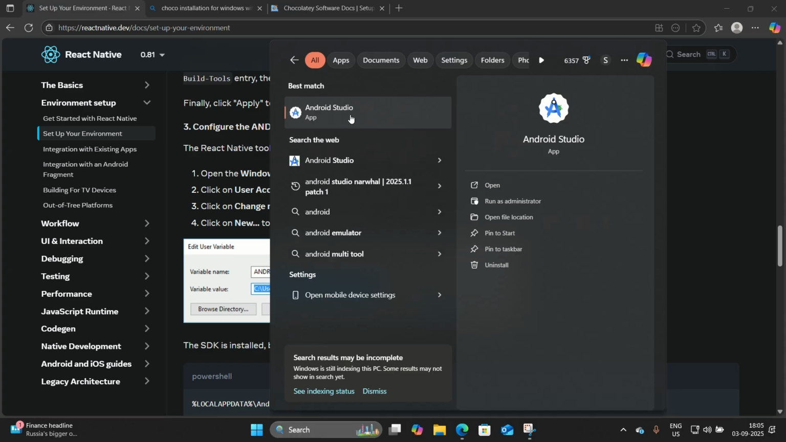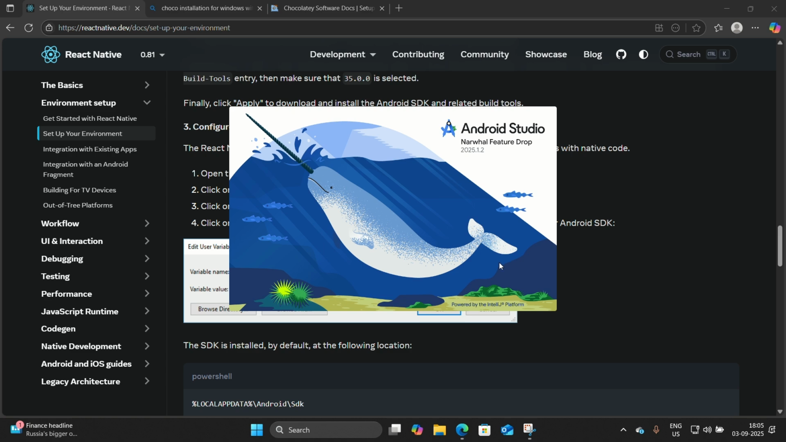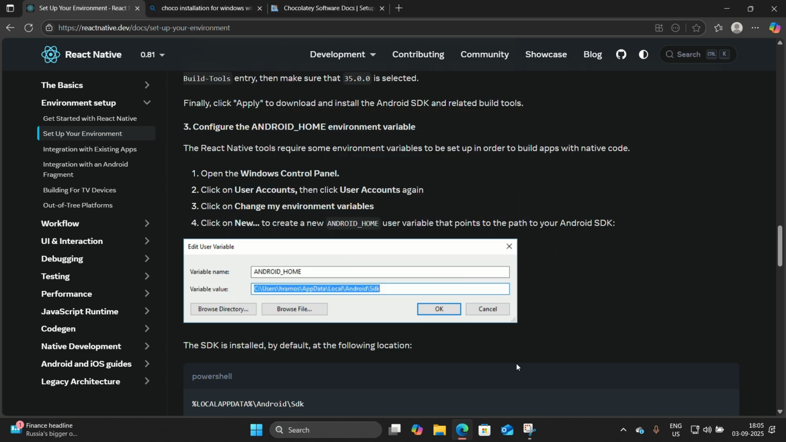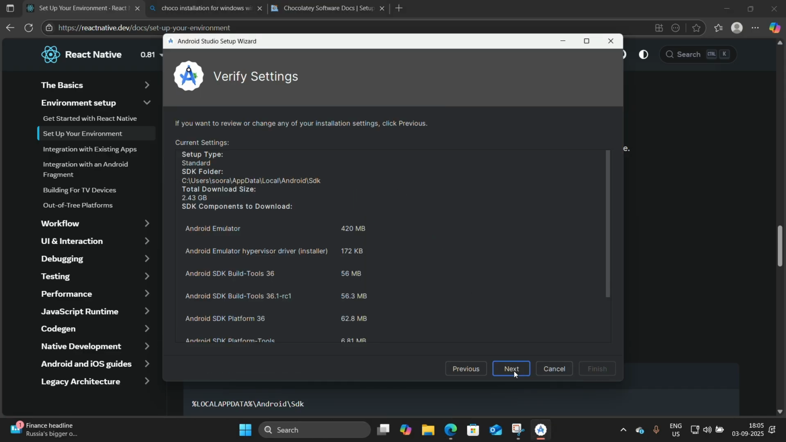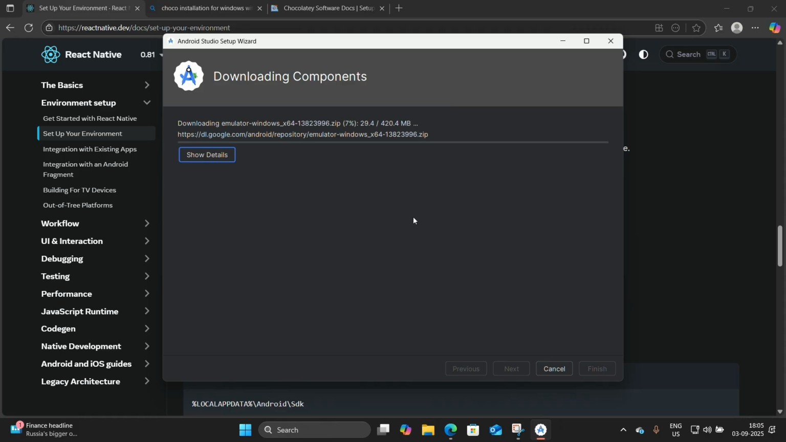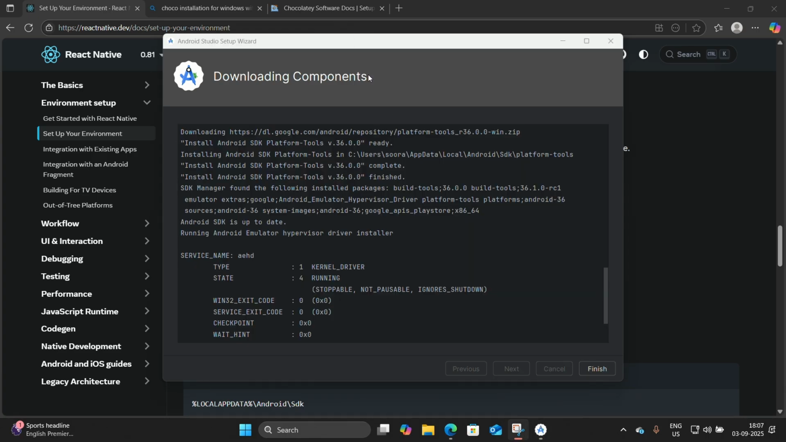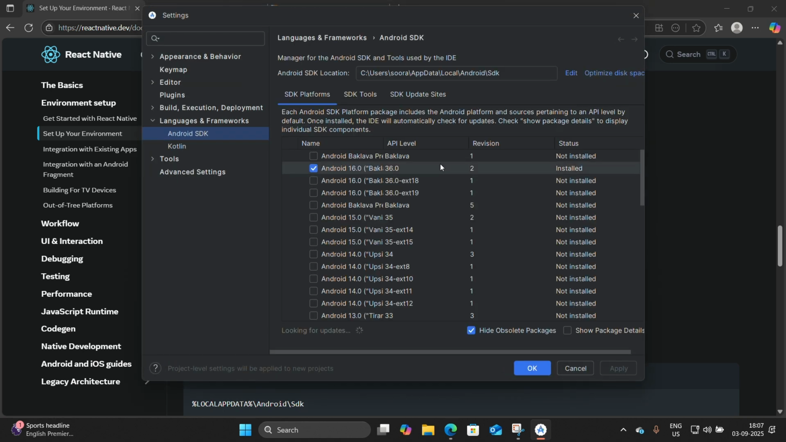Now we need to set up the ANDROID_HOME variable value with SDK path. To set the SDK path, open Android Studio. If Android Studio is freshly installed in your Windows, then accept both the licenses. And this will take some time to complete. After finishing download, click on Finish button, then click on More Actions, select SDK Manager. Copy the SDK path from Android SDK location.